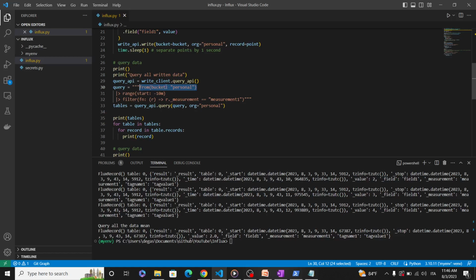2. range(start: -10m). The range function is used to filter the data based on a time range. In this case, it is set to retrieve data for the last 10 minutes. The time range is specified relative to the current time. 3. filter(fn: (r) => r._measurement == "measurement1"). The filter function is used to apply a filter condition to the data based on specific criteria. Here, the filter condition is defined using a lambda function, an anonymous function, that takes a single parameter r, representing the data record being processed. With the method query, we can pass our custom query.